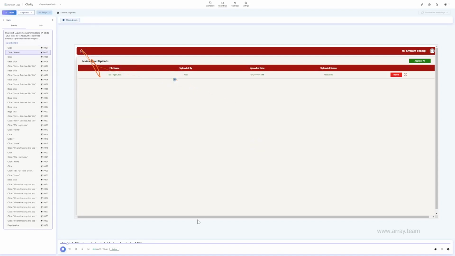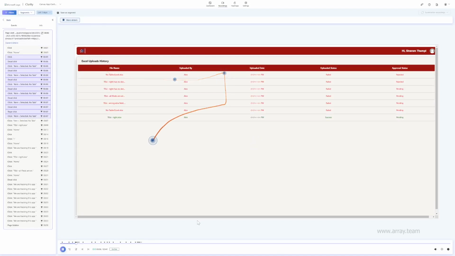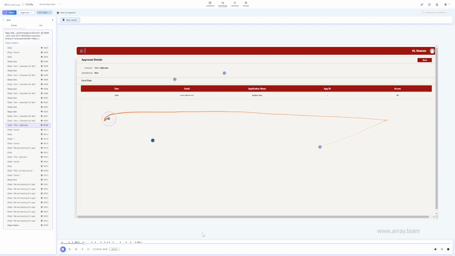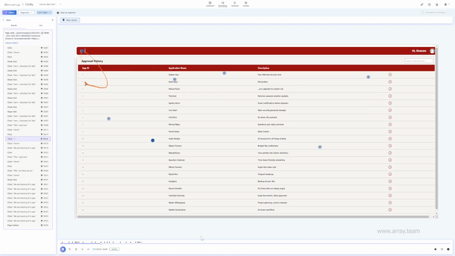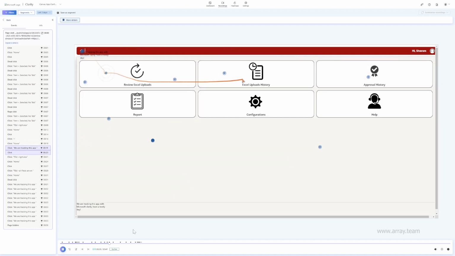By using a single centralized tracking component, you ensure consistency and make future updates a breeze. With session replays and heat maps, you can watch user interactions in real time and make improvements that matter.